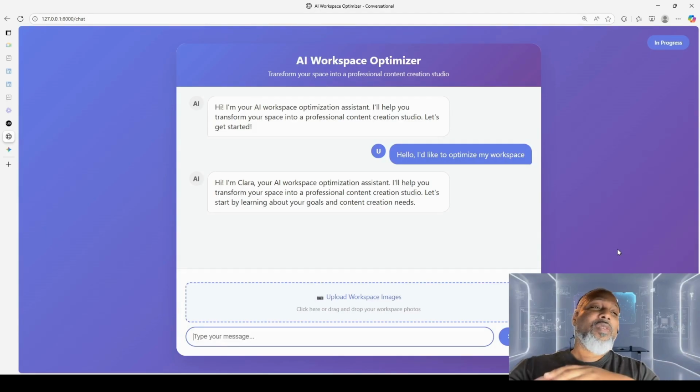Nano Banana is this awesome new model from Google that allows you to do some amazing things with images. So I'm going to show you how this can be used to visualize a room. Now, this could be used in the future or in other cases for event planners, interior designers, even landscape companies, to show clients what something would look like before it even happens. In this case, we're using it to show consultants and coaches what an actual content room would look like given an existing room. So let's jump in.